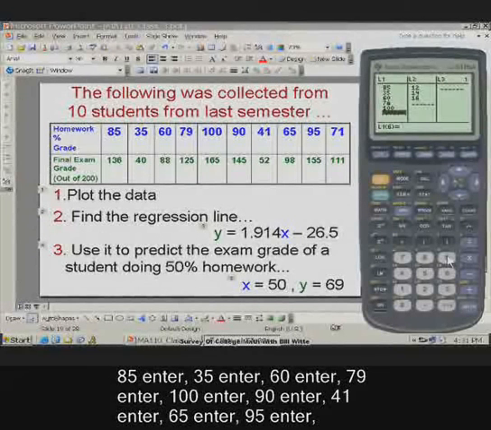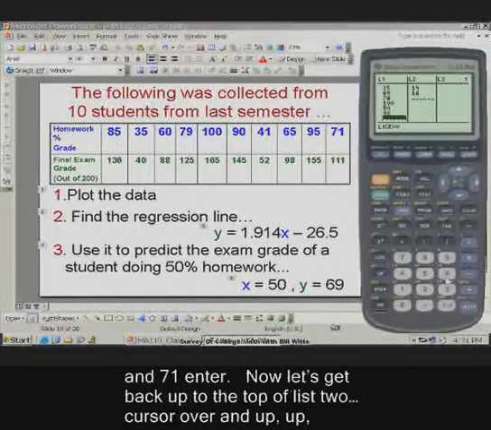90, enter. 41, enter. 65, enter. 95, enter. 71, enter.